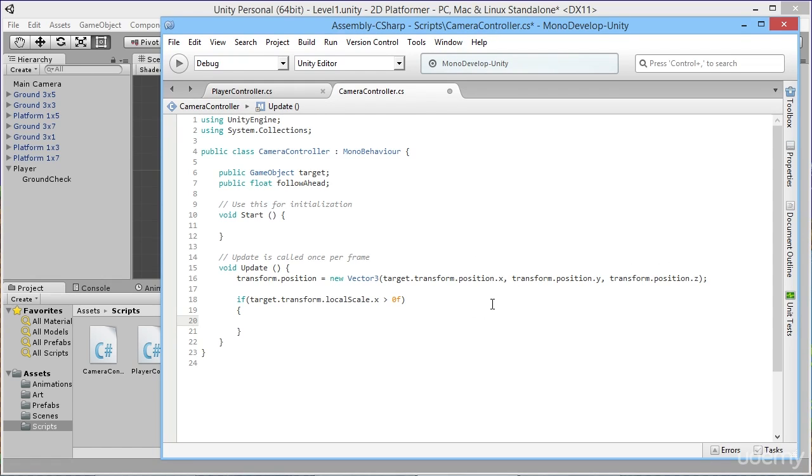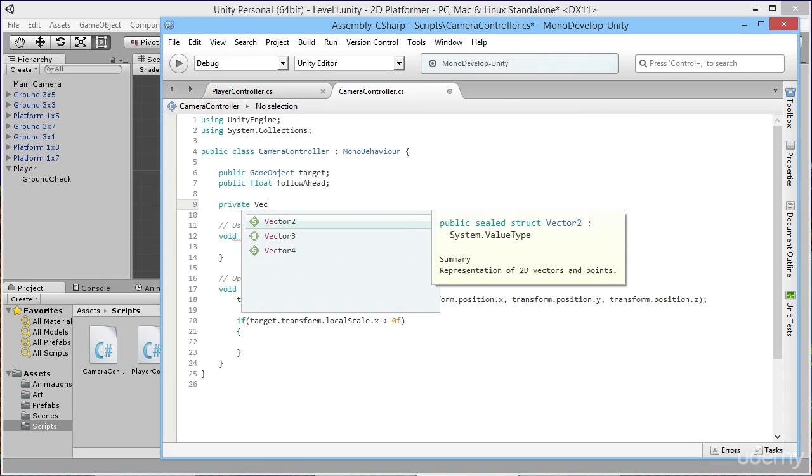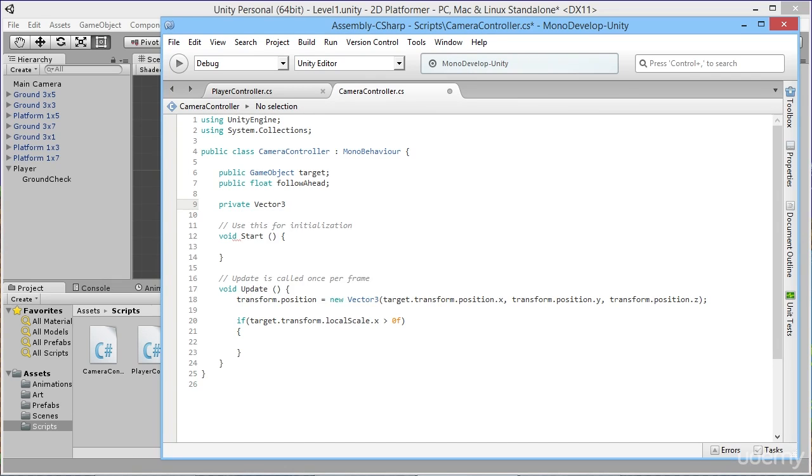Actually, what we could say here is our follow ahead should be a positive number. But what we want to do is create a new target basically that we want to be working towards. So back up here, rather than being public, we'll create a private Vector3. As we've seen when creating new Vector3s, a Vector3 is just an object with three values, an x, y, and a z value. So we're creating a new object here that we're going to call our target.